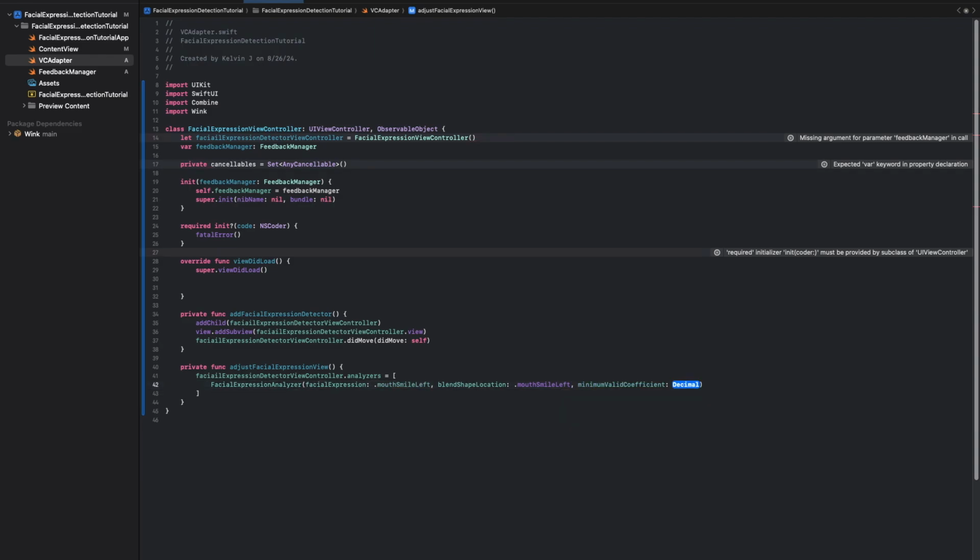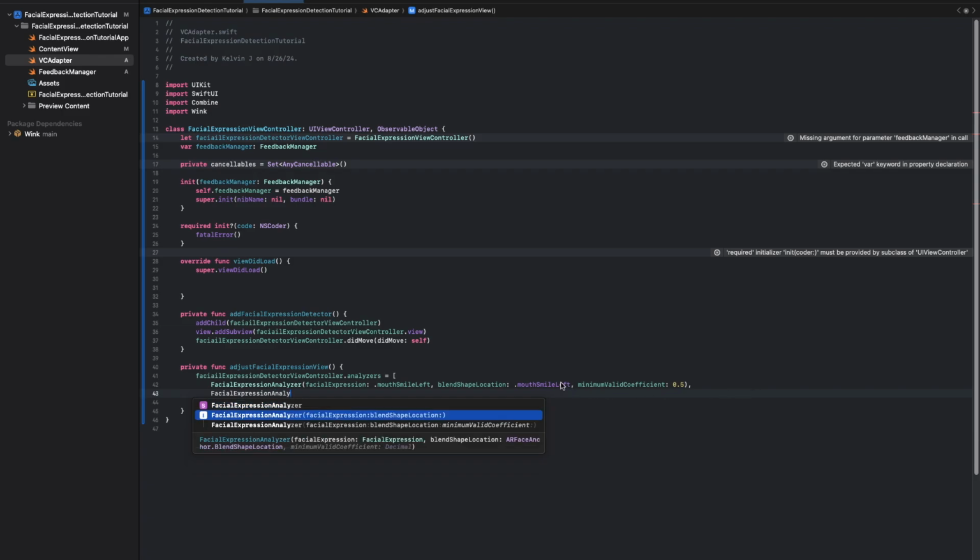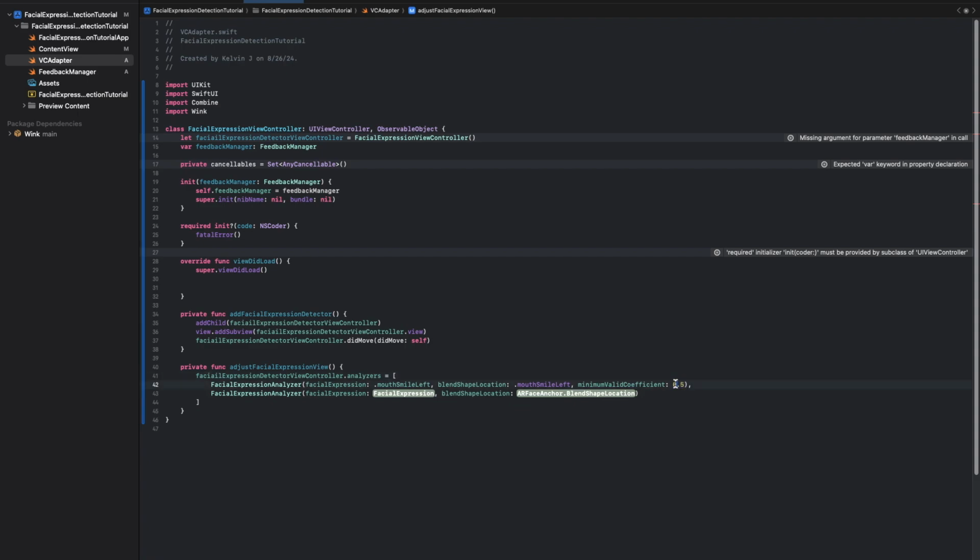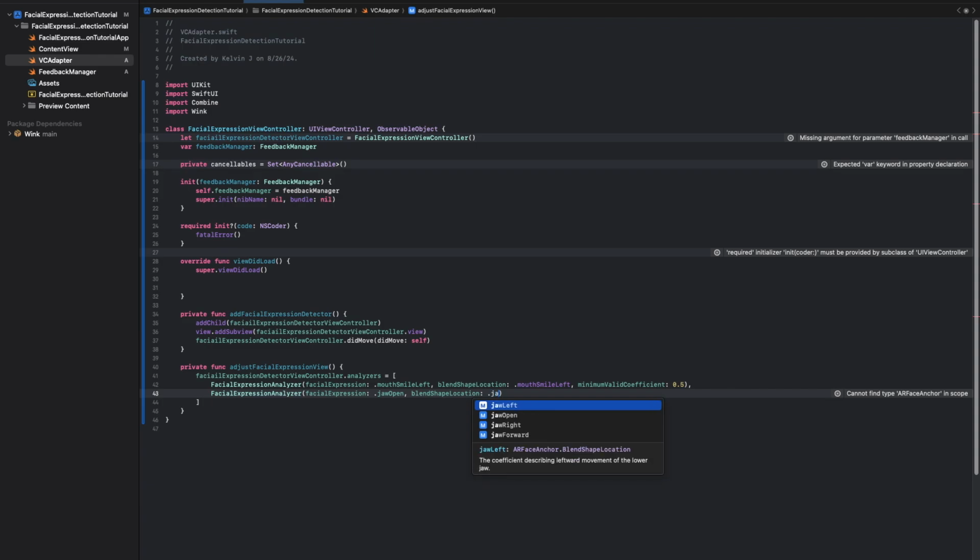Minimum valid coefficient is basically how sensitive you want the app to be in detecting your facial expression. For example, if this value was very high, like 0.9, you really have to smile in order for it to activate or detect that you're smiling. Versus if it's just 0.1, if you give a little grin, it usually detects. So for this one, I'm going to be using smiling and jaw opening because it's perhaps the most obvious.